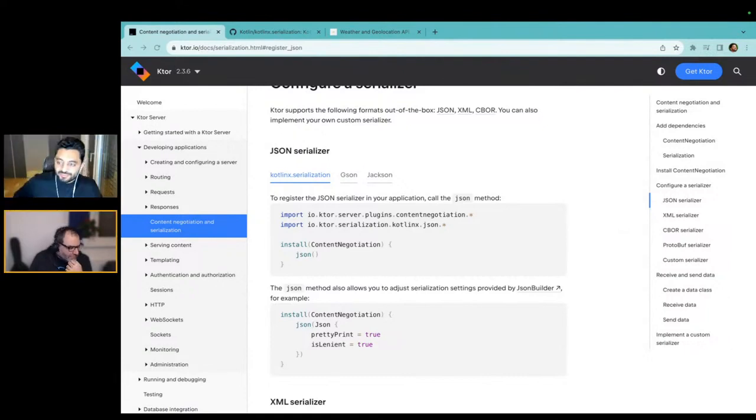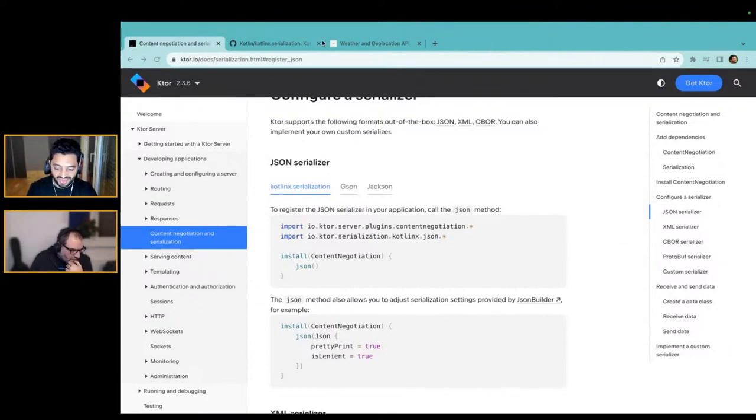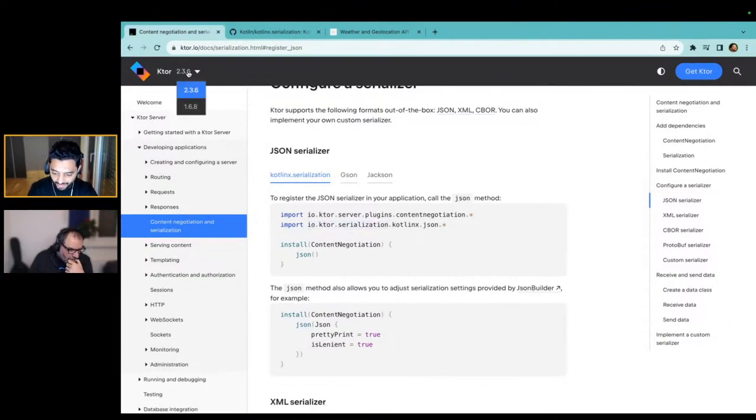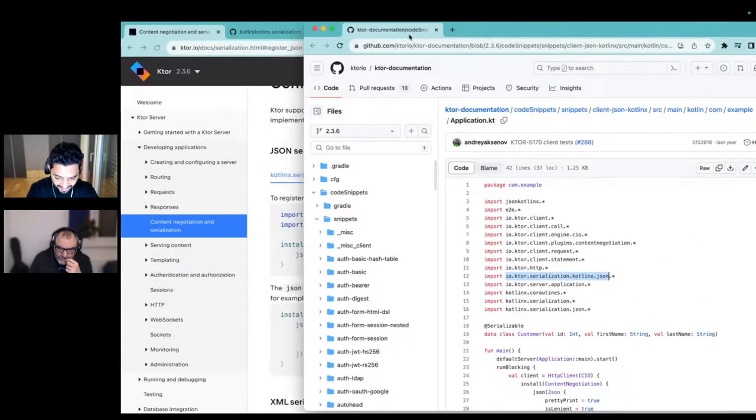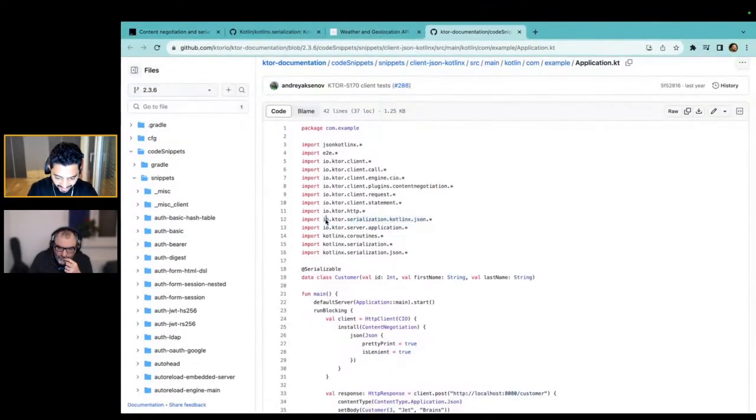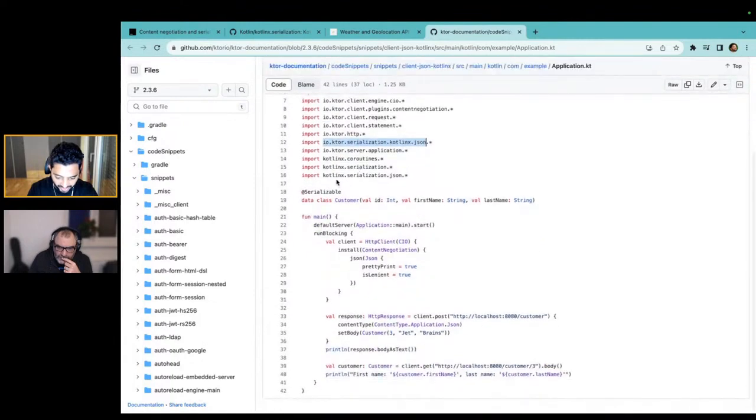But if you look at the dependencies, they have a lot: core, CIO, content negotiation. It's different, right? This is like IO. Is it an old version or something new? You see here, it's IO Ktor serialization Kotlin X. But in the example, it's Kotlin X serialization JSON. But also dash JSON, right? Maybe we can share this on the screen here. You see, they imported this one, but also imported that one.